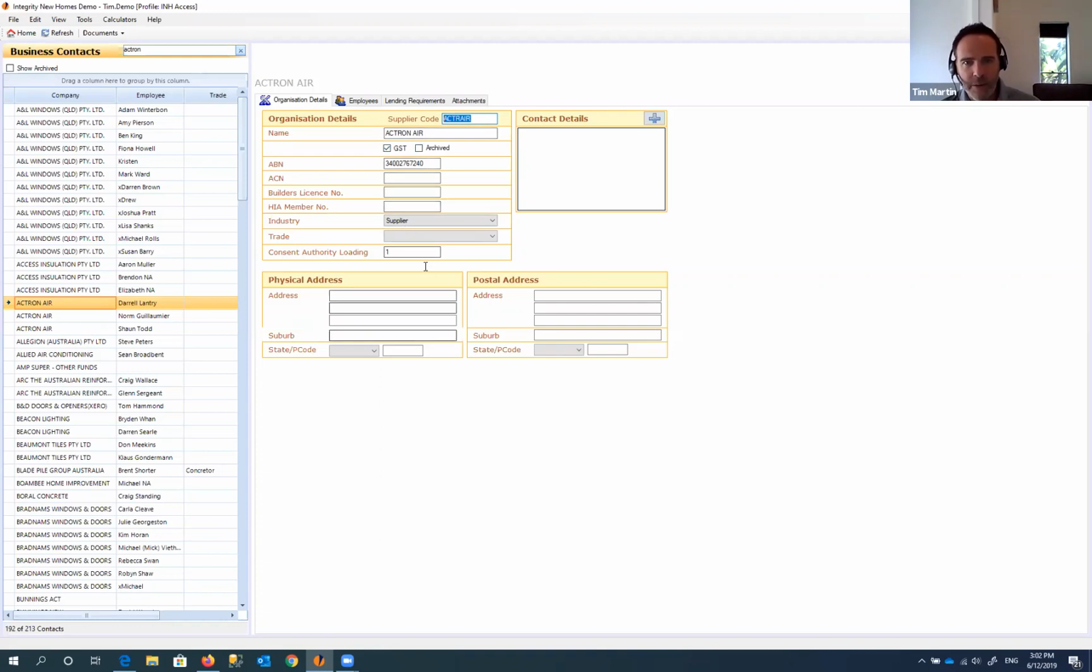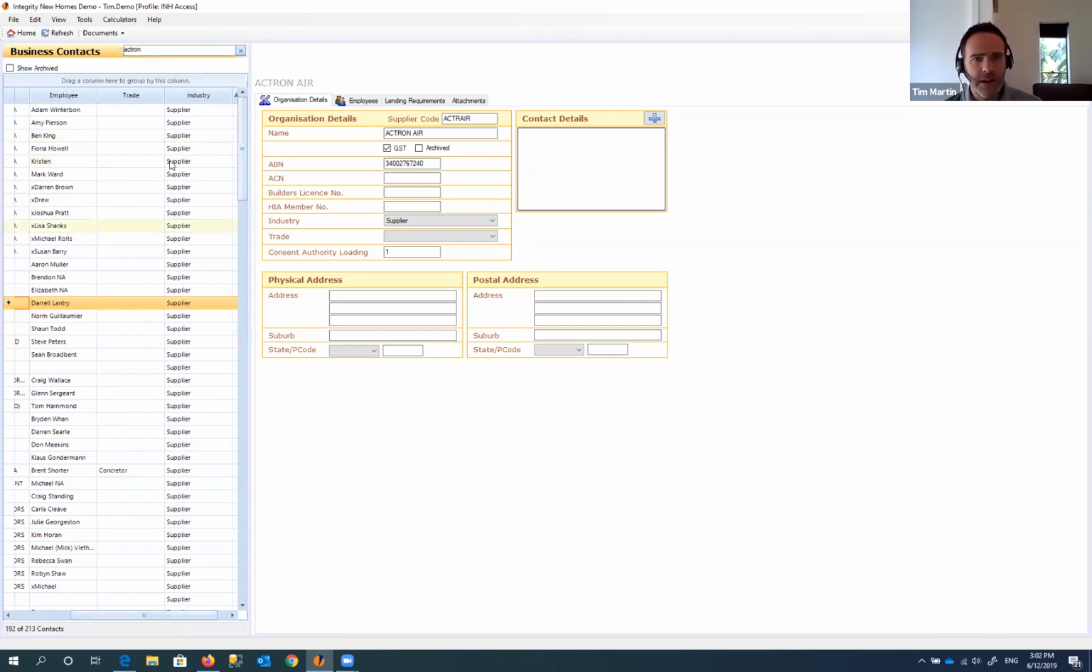Most of these details are pretty self-explanatory. GST, archived, which you just went through, ABN, ACN, some license numbers. Here we've just got a few special fields for industry and trade. And what you'll notice here, this industry and trade, you'll see there's some columns here in this grid here that show that detail depending on what you've selected in these drop downs.